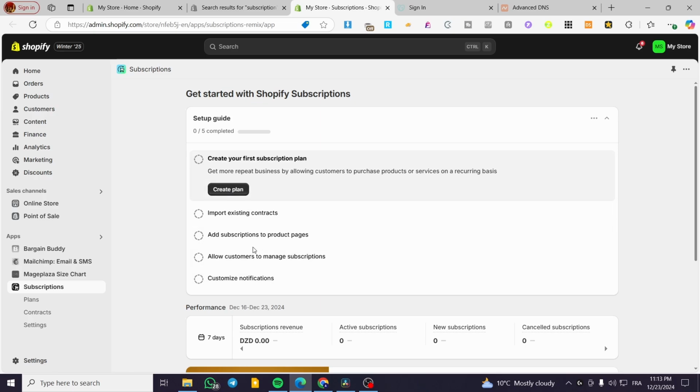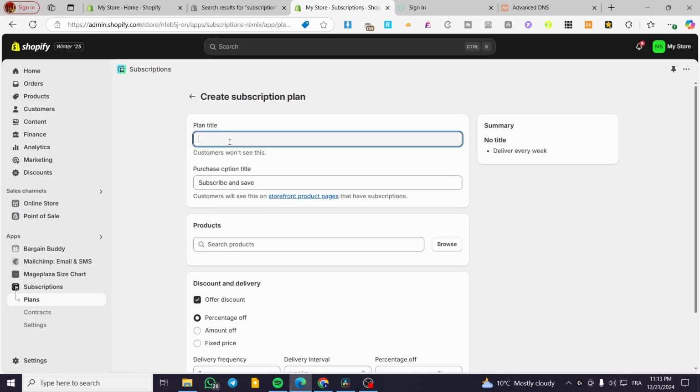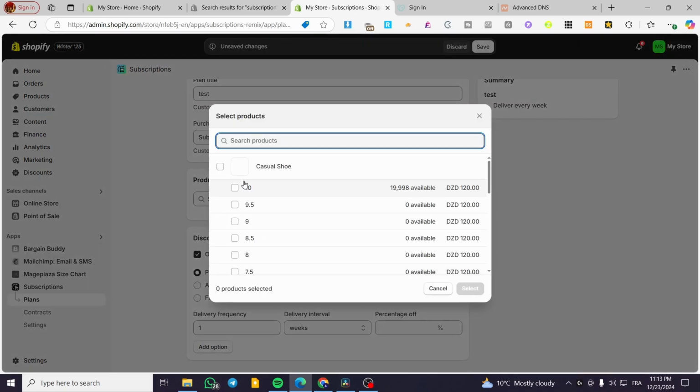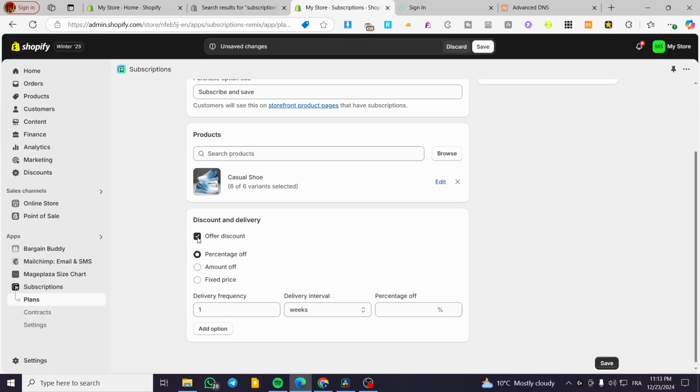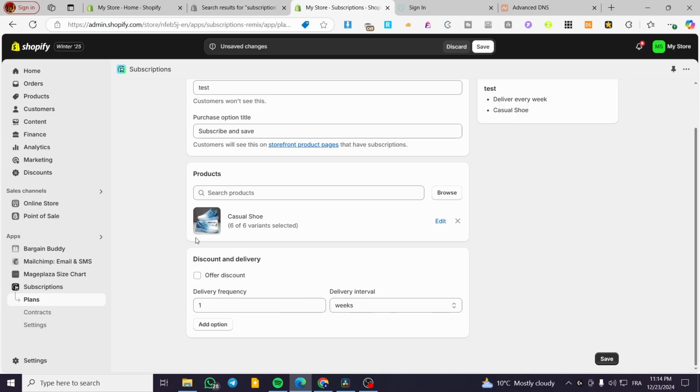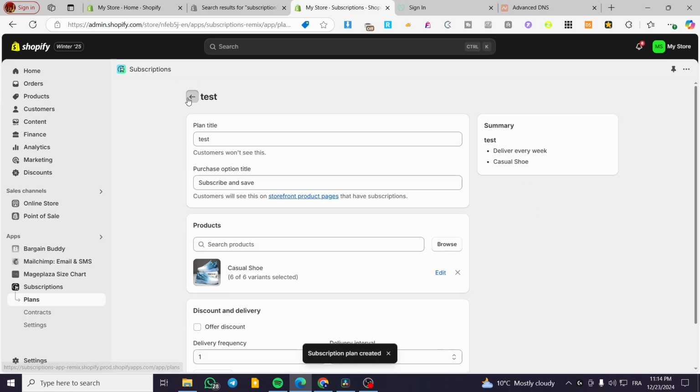We're going to create a first plan right there, put a plan title, for example, test, and then you're going to have here the purchase option title. You're going to select a product. For example, I'm going to choose this product. Then we are going to set up the offer if you're going to offer a discount. If not, you're going to add it as it is. Now we are going to click on save. The first step is set.